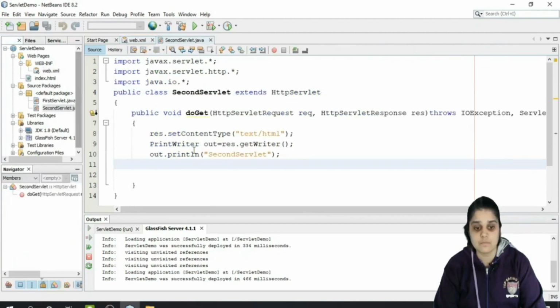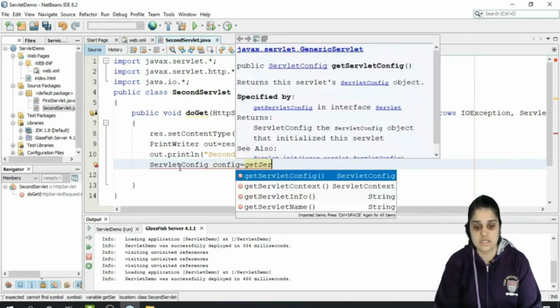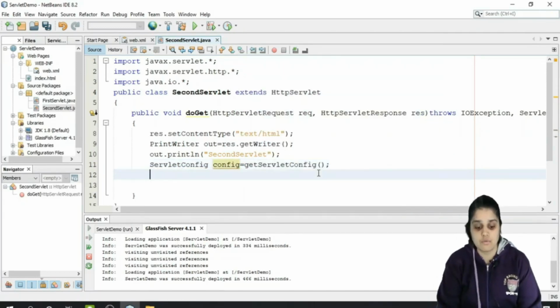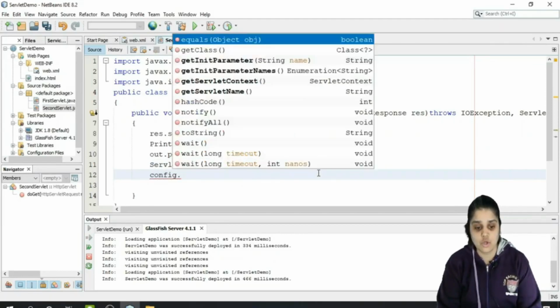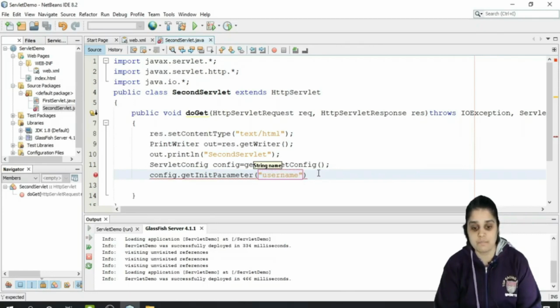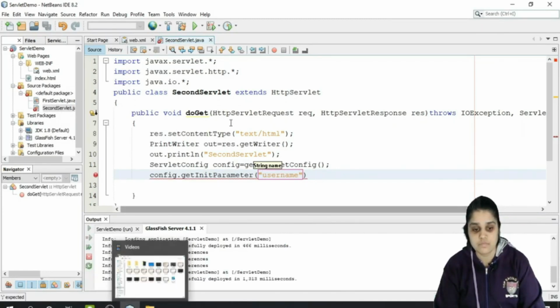So let us go here. Now let us see how to use this parameter, this object. So servlet config reference is equal to get ServletConfig. Now this get ServletConfig is a method which is returning ServletConfig. Okay, now config dot get init parameter, and here I can specify the name parameter, that is username.